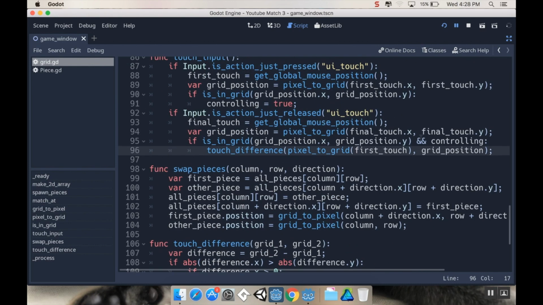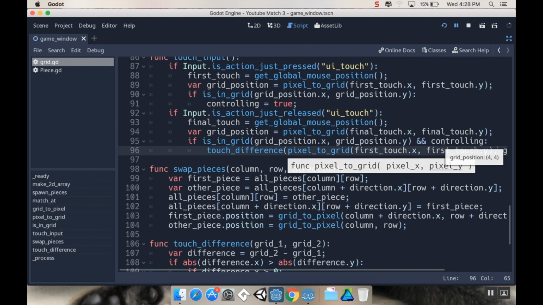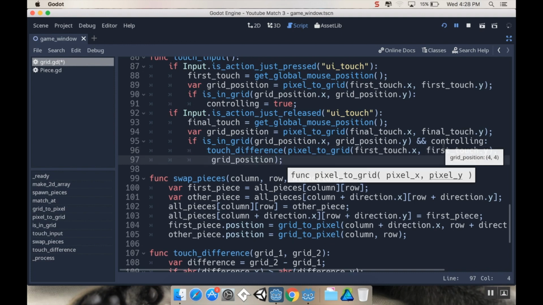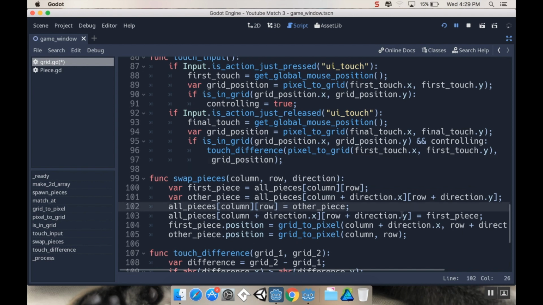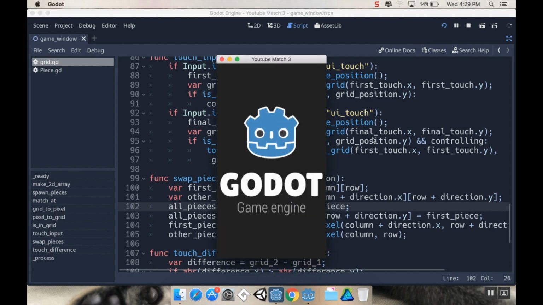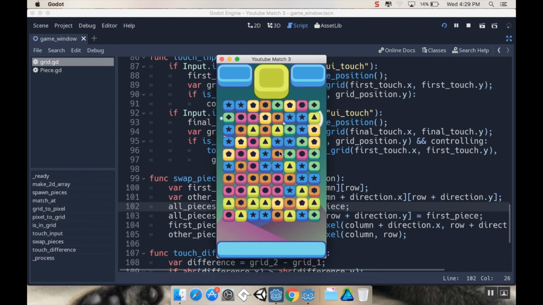So for my touch difference, I can't just do first touch because my pixel to grid requires 2 arguments. So this needs to be first touch.x and first touch.y. And then I'm gonna just put this on the next line just to make it a little more readable. Okay, cool. Now let's try this. Alright, cool. So I'm able to swap these pieces.